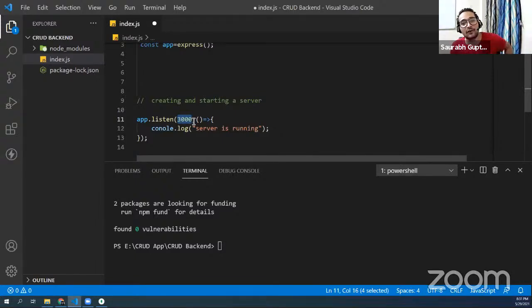So for example, if you go to localhost with the port number 27017, that means I'm trying to contact the MongoDB server. But if I go to localhost colon 3000, I'm trying to contact the Node.js server. That's how it goes.